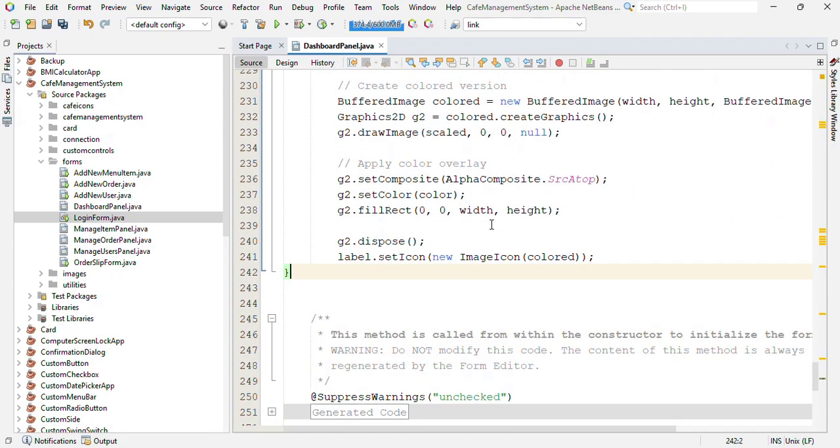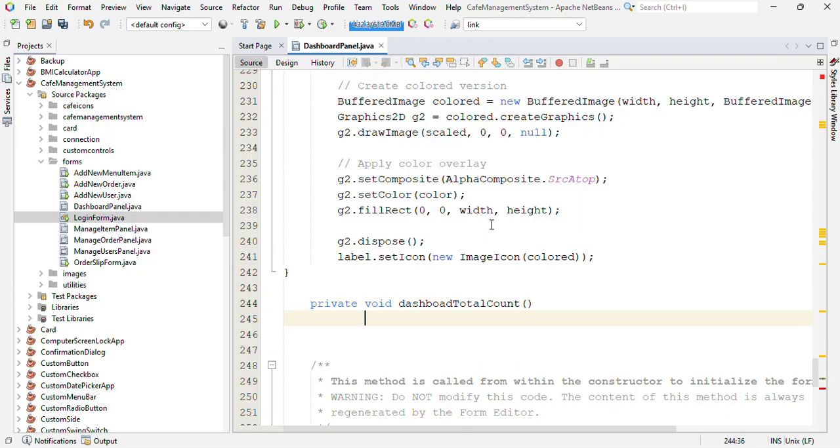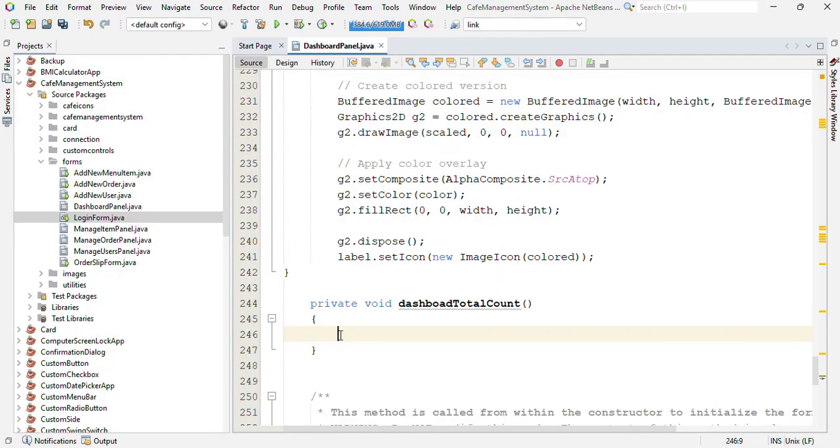Let's define a new method here. For example, private void dashboard total, sorry, we want to add the correct name. Dashboard total count. Okay. And here, let's define queries to fetch data from the MySQL database. We have different tables like item, order details, and we have user. Here we want to take a variable, for example, string total items equals. Here, let's write queries: select count of all, we want count all from TBL. We have the menu item table.